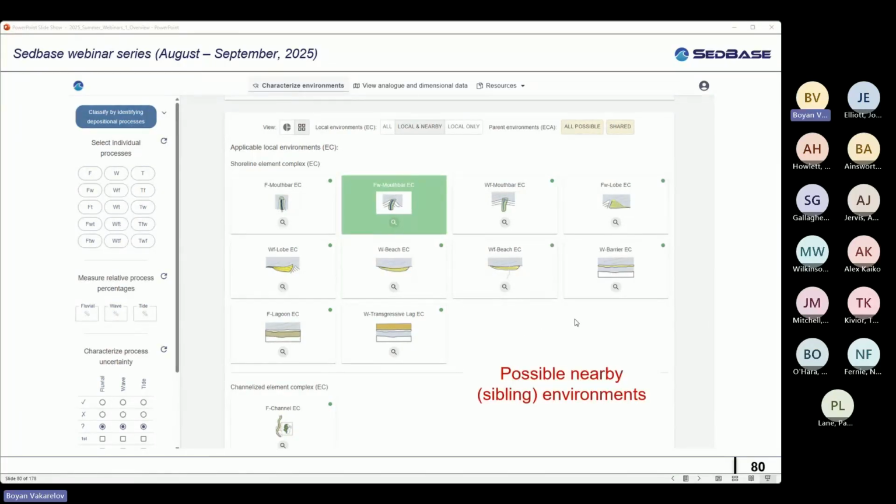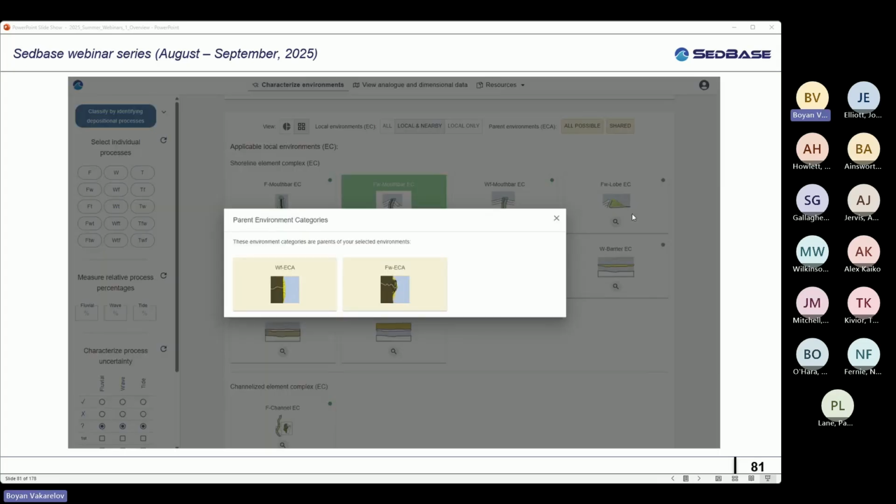So this would be possible nearby, i.e. sibling environments. Another important question is, what are the possible parents? What region of scale depositional environments can be a parent to what we just identified? To figure this out, you would click on the all possible button. Again, this is a type of prediction that we do. If you click on it, you would see that you have two possible parent environment types.